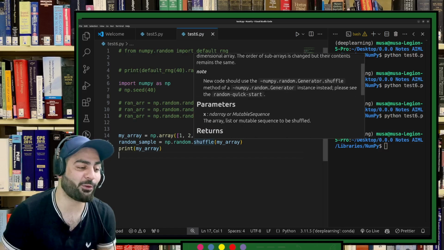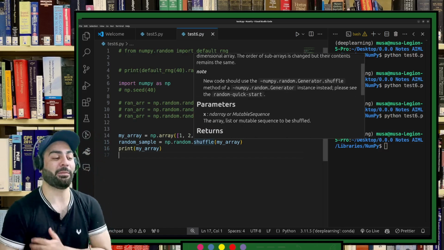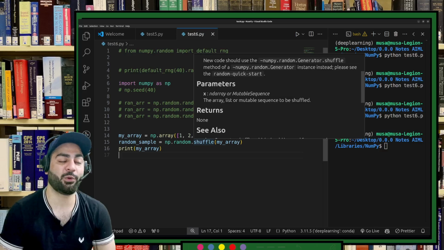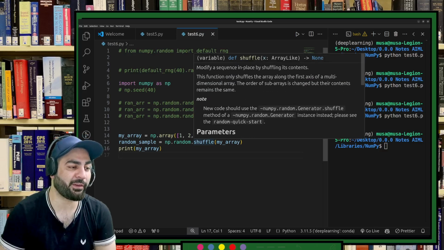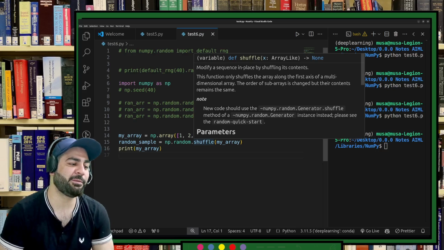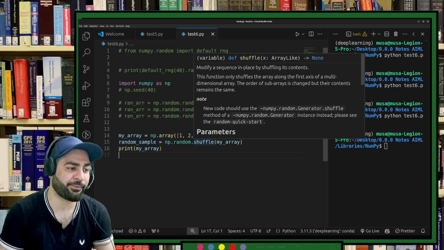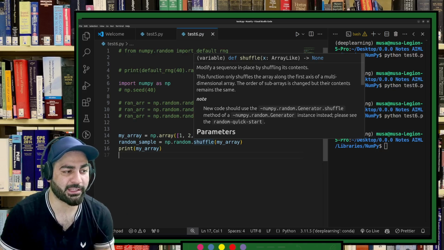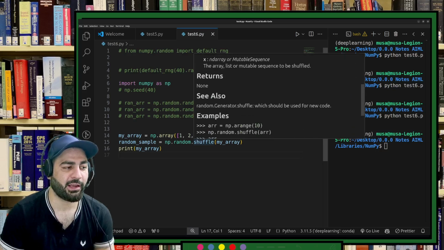You will have to look this up, because there are so many methods. How many can you remember? So it is better to use the documentation. You can read: modify a sequence in place by shuffling its contents. In place basically means it does it within the array. This function only shuffles the array along the first axis; the order of the sub-arrays is changed, but their contents remain the same. And it returns None.